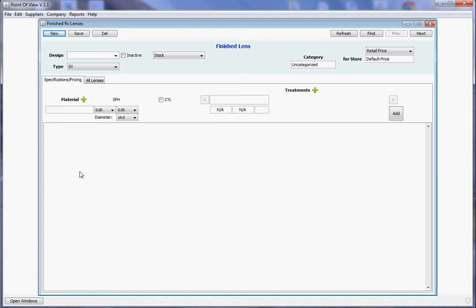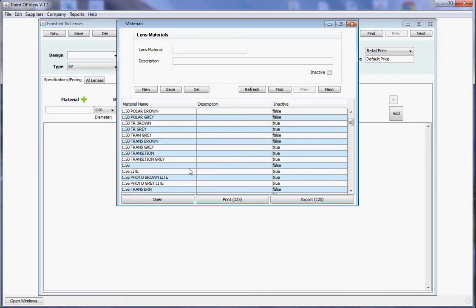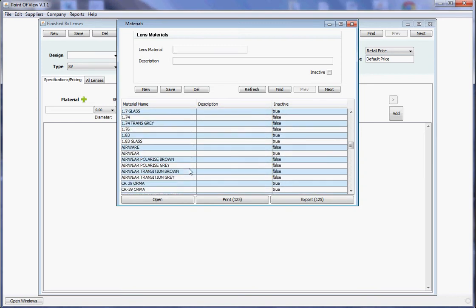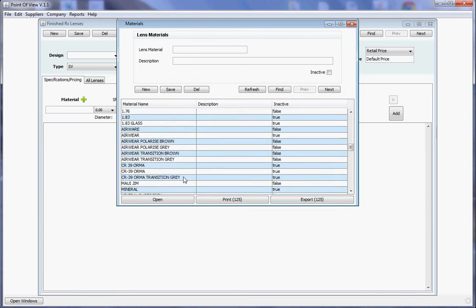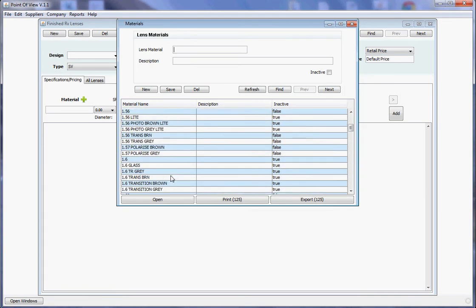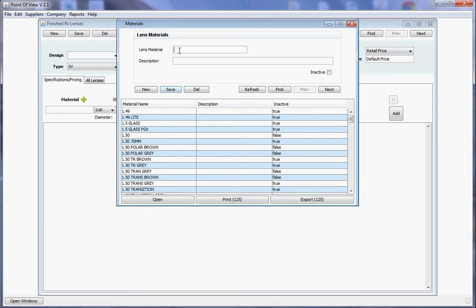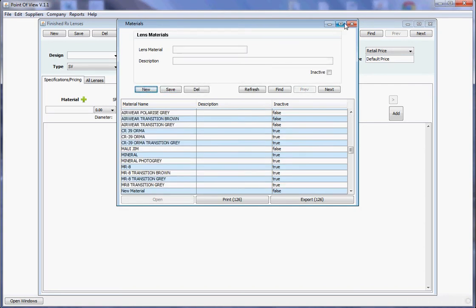First, we need to define the different lens materials and the different lens treatments available. So click on plus to create a new one. This is the list of all the lens materials we currently have. So if you'd like to add another one, what you have to do is put the new name, new material. Save, and you click new to create another one.